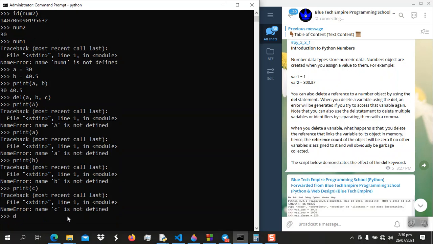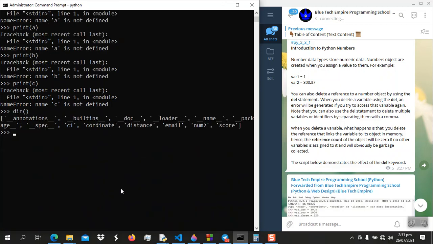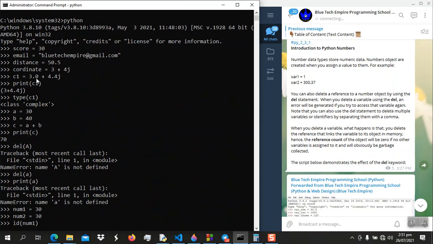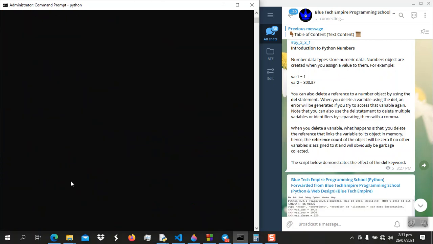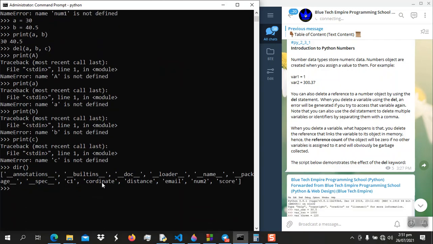Now, if we type the dir command, we talked about this in the last video, we see we don't have A, B, and C. Again, we have only email. We created distance, and we created coordinate. If you remember, at the top, we had distance, score, email, coordinates. So I think they're still there. Yeah, you have coordinates, distance, email, num2, and score.